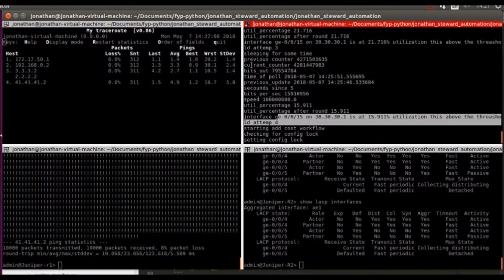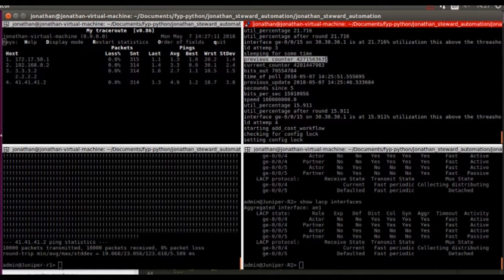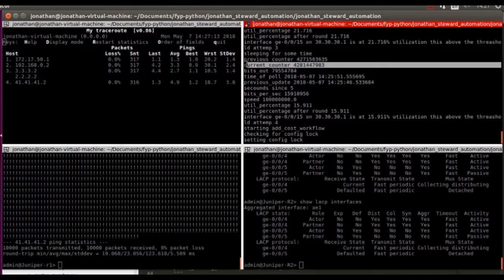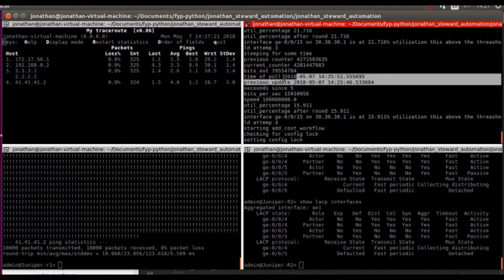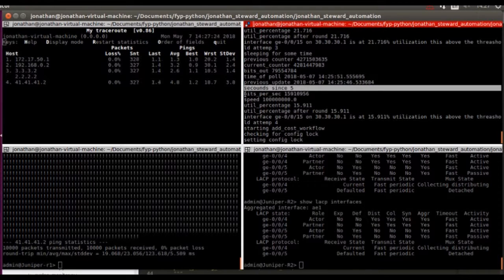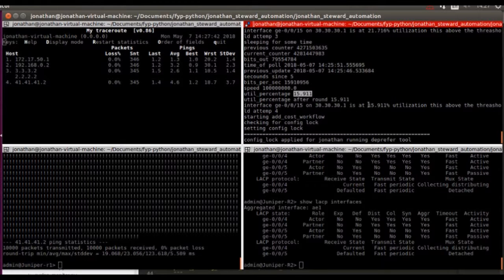So what we see inside this script is that it'll have a previous counter, it'll have a current counter, so the counter from the current poll, and then it'll have the difference in the amount of bits, the amount of the current time, the previous time, the amount of seconds since, the bits per second, so that's basically taking that number, dividing it by 5 to get an average. It then identifies the speed of the interface, and from that it can then identify the utilization, basically dividing them by each other, to identify, in this case at that point, it was 15% utilized.